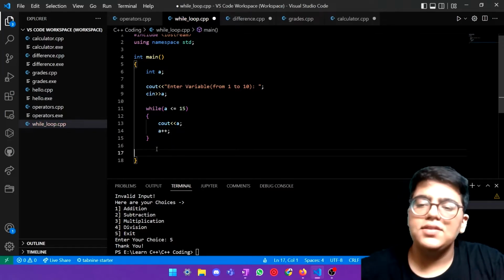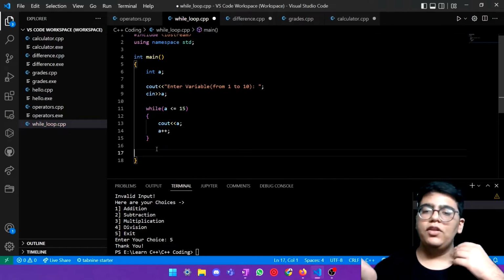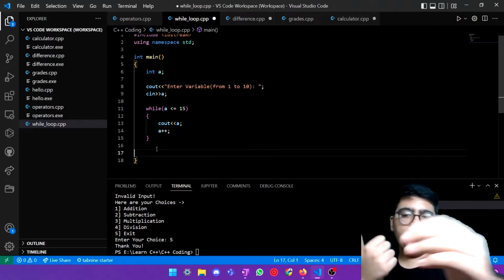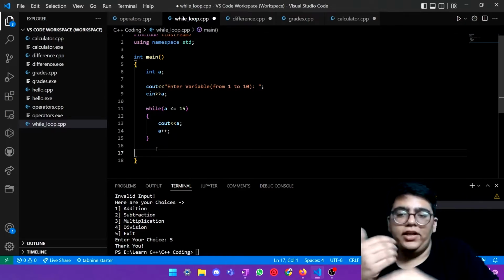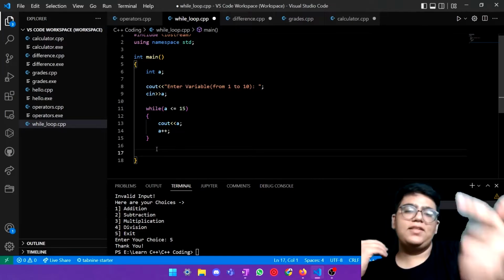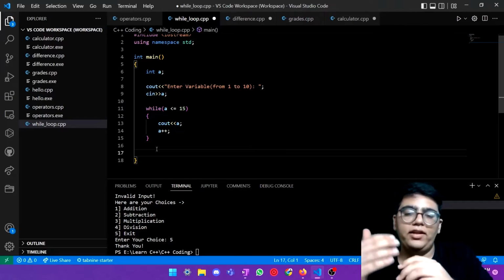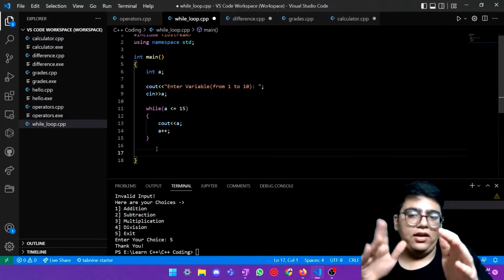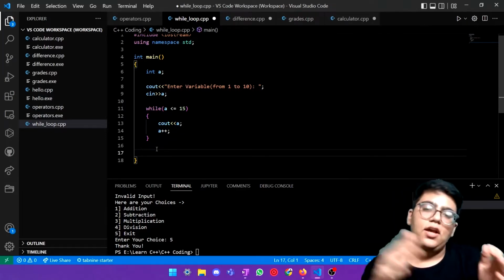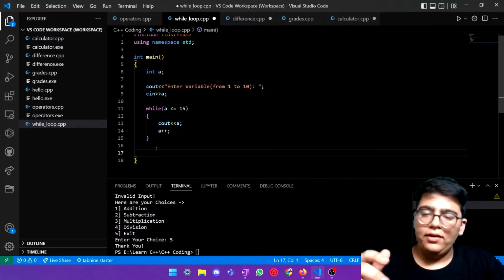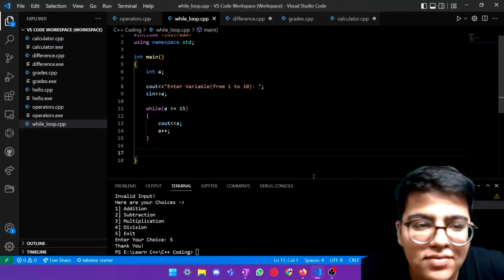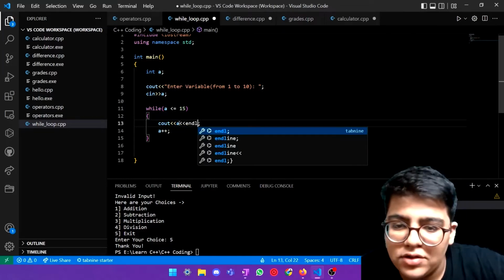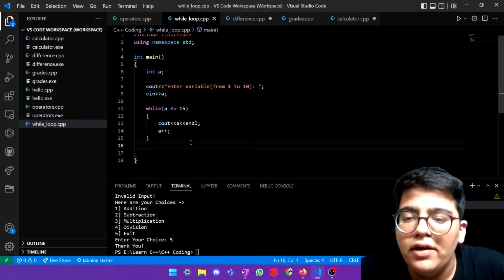What this will do is that let's say we put the value as 6. It will print 6, then it will increase the value to 7, then it will print 7, then it will increase the value to 8, then it will check if 8 is less than 15, yes it is, print 8, increase the value to 9, and so on. So let's just try this once. I should put endl over here just to be on the safer side. Save it.